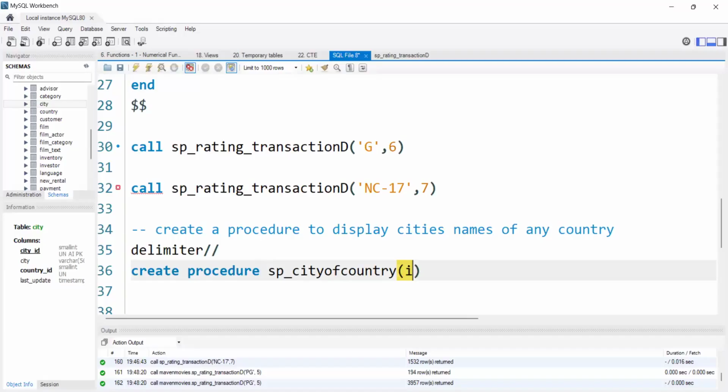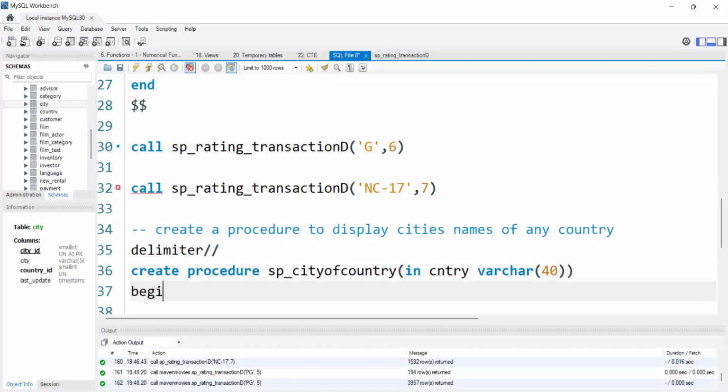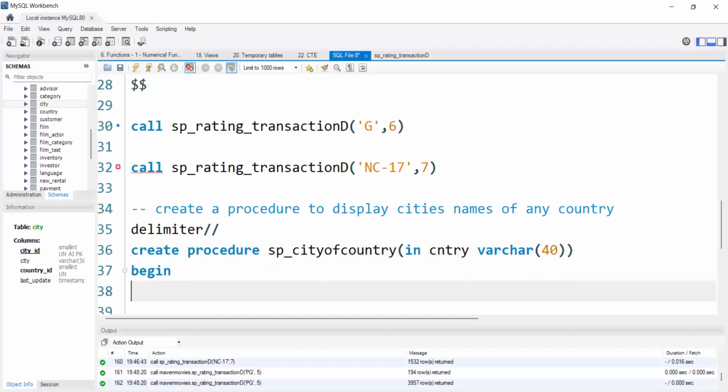So I'm saying IN as my parameter, I will give maybe like this. Anything we can give, we should just make sure we do not give the same column name, that's it. So here country name, again it will be varchar. I will use varchar of maybe some biggest value, 40 like that. Only one parameter is enough here for this question. So I'll use begin here, and I need to perform the join here.